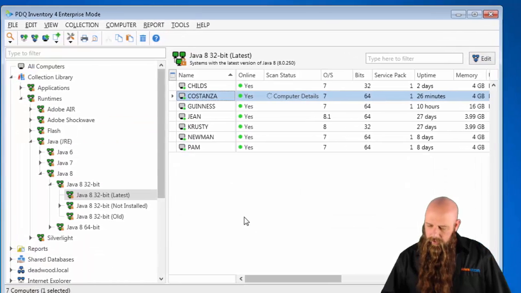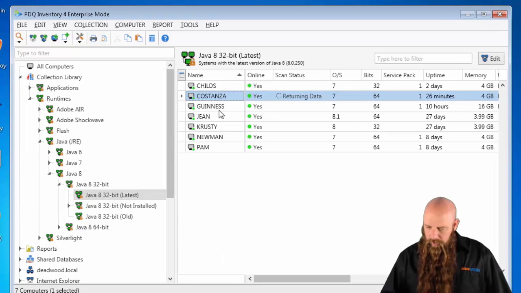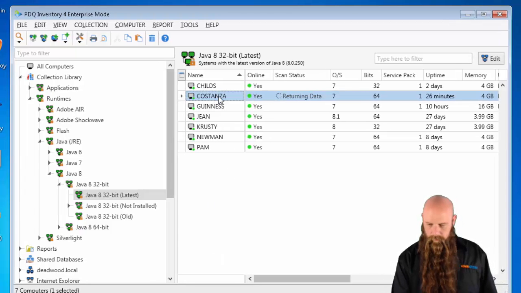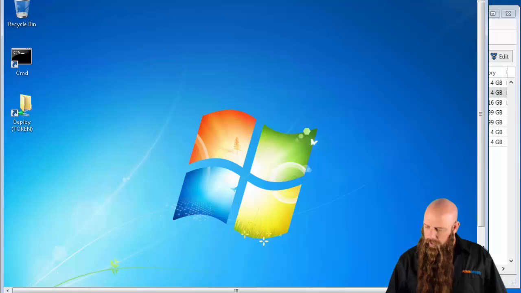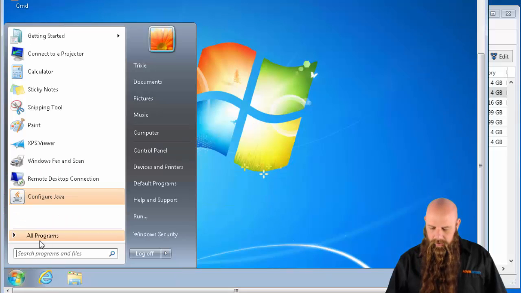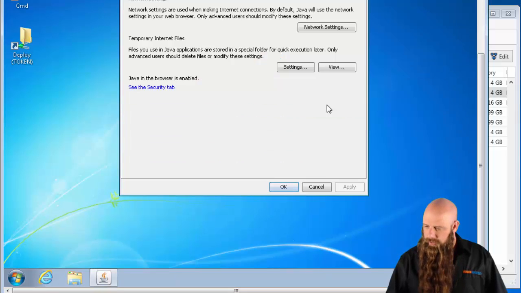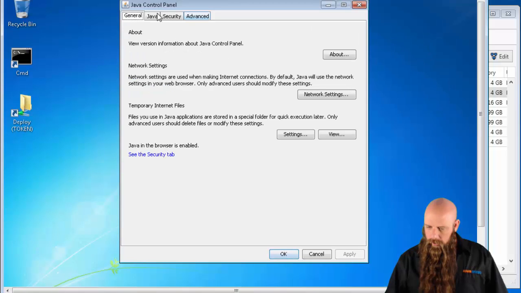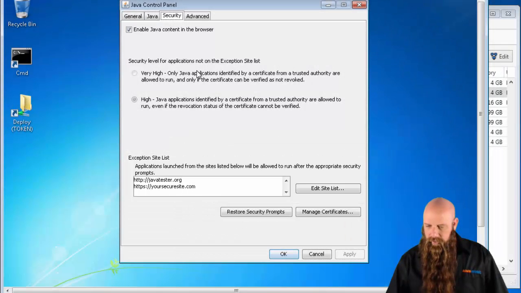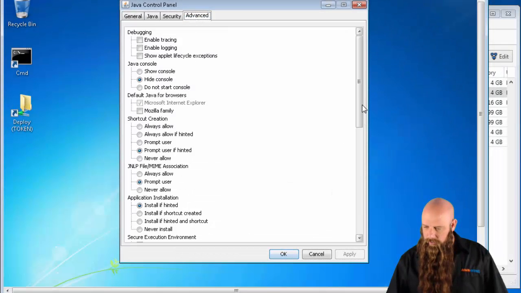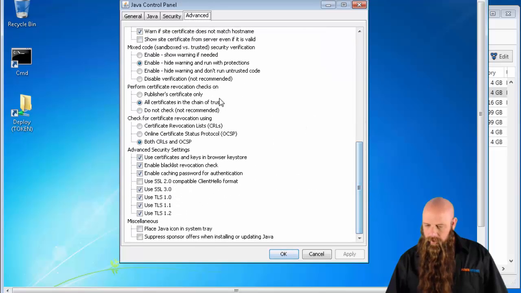I'm going to minimize this. Let's go back here. Close that. Now I'm going to go back to Java configurations. Configure Java. Notice we do have those two sites that were listed in our exception sites. Those are now listed here. And in advanced, if we scroll on down, that was changed right there. Perfect.